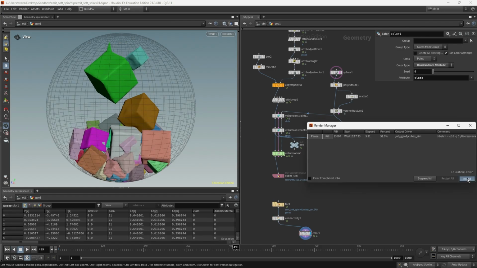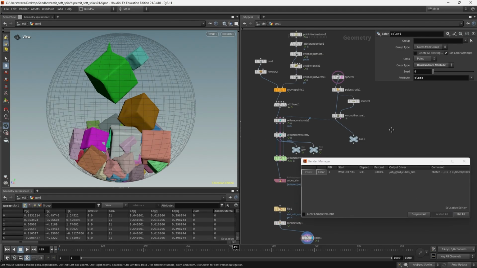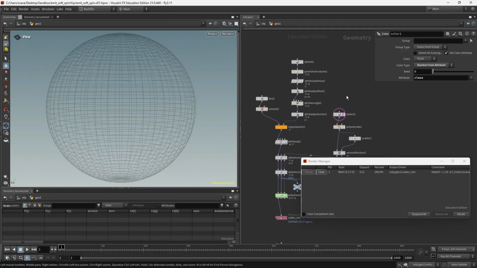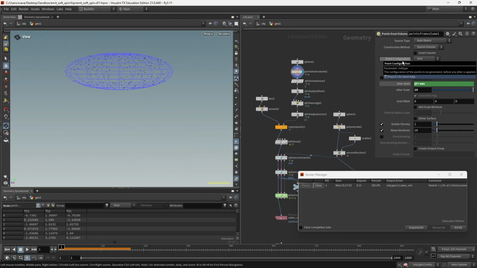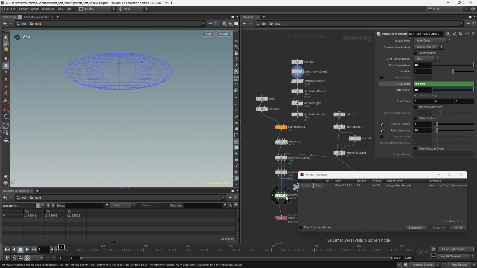I'm gonna kill the simulation, and up here in the points from volume, okay, I'm just gonna take this down. What if you use a relax iteration? And then we take this down to 3.3. A little higher. 10. So this is gonna even the points out so they're not too close to each other. Let's see how this looks.